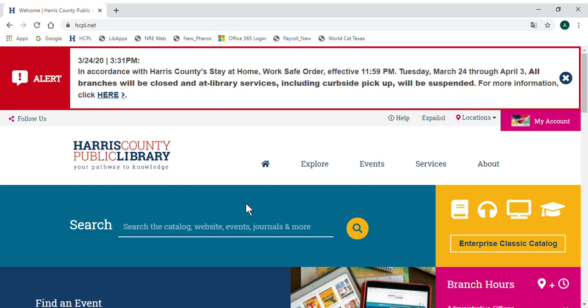I wanted to show you how to access our free database Learning Express to learn how to use the computer, the internet, and other Microsoft Office software tools like PowerPoint and Excel, just like we do in class. These are free, but in order to have an account, you will need a Harris County Public Library card.